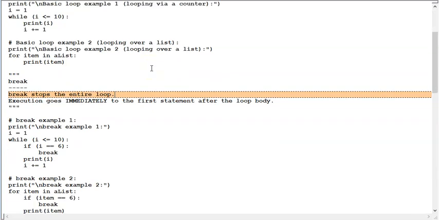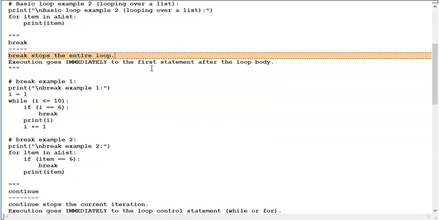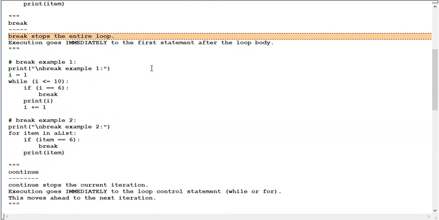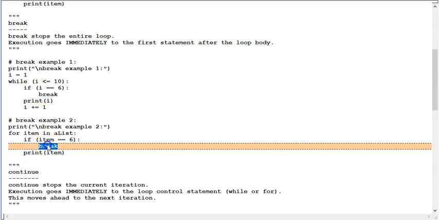Next, we move down to add the break statement into these 2 examples. Break stops the entire loop. Execution goes immediately to the first statement after the loop body. Here we see a break statement right there and another one here.